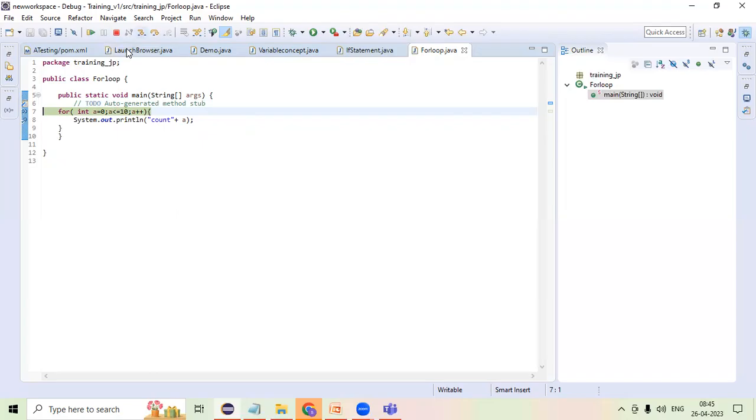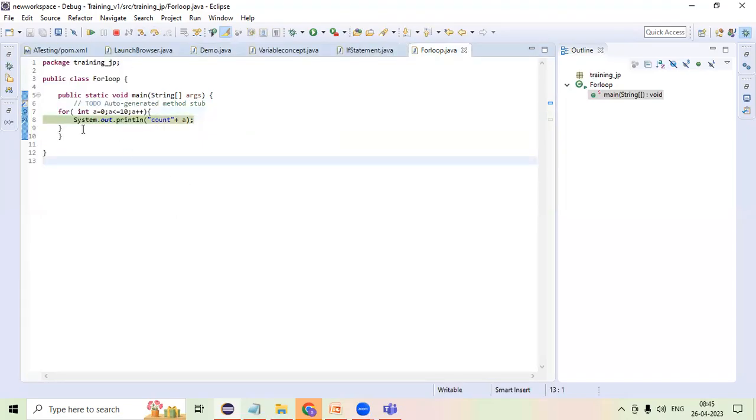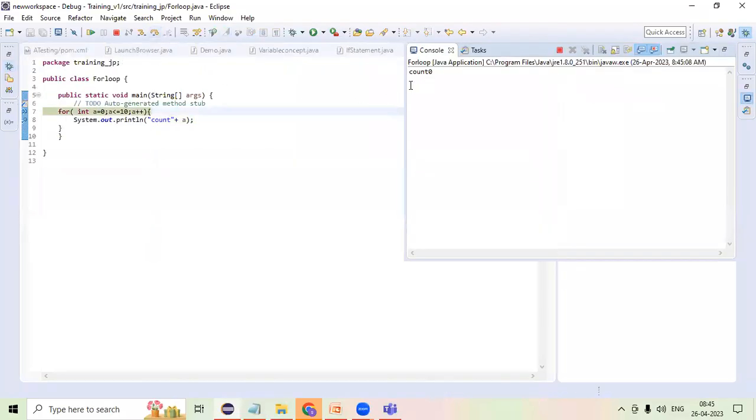Once it checks, it comes inside the block and prints System.out.println("count" + a). a means the value is 0, so it will give the output as count 0.